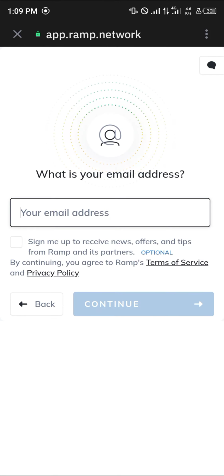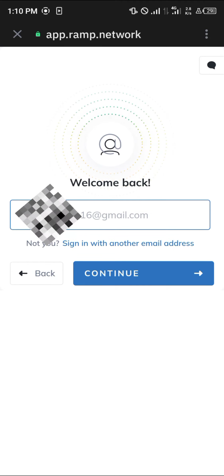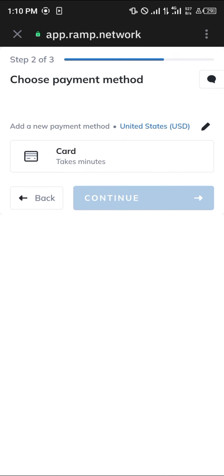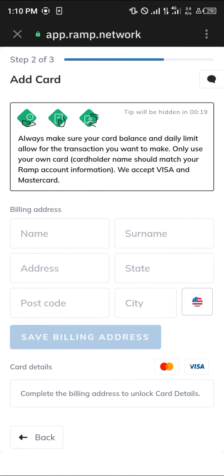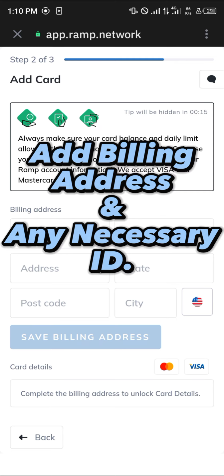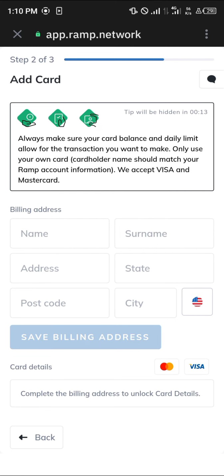Enter your email address. Once you've entered your email, simply click on continue and simply add your card details. So click on card, click on continue once more, and you're met with the section where you simply add your billing address and your card details. Now, what you need to do here is simply put in your legal information and your card details as well, so you can actually purchase the Solana onto your Trust Wallet account.